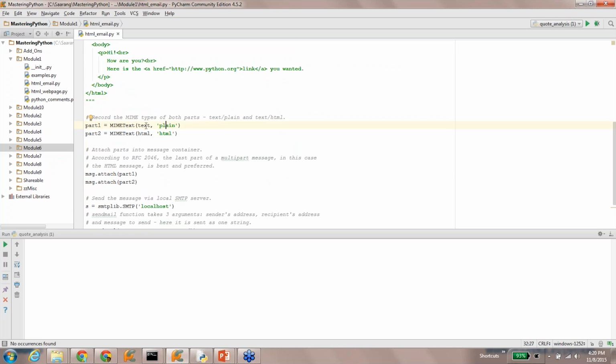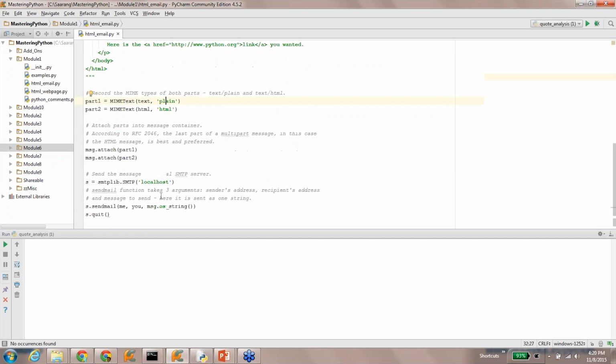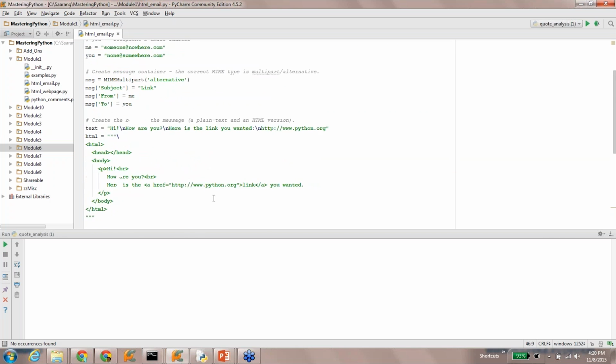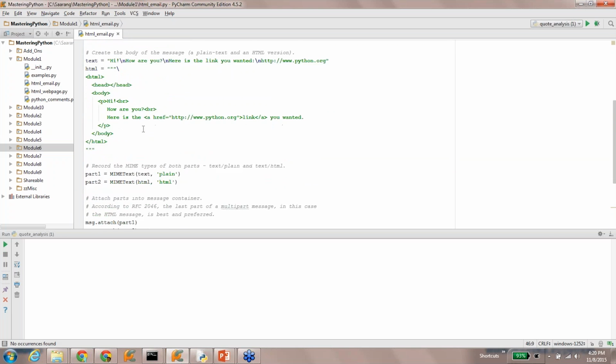You define whether the text should go as plain text or an HTML text, attach it to the message object, and then all you have to do is create an SMTP connection using the SMTP library, which requires an SMTP server port to be enabled on your system, and using that you will be able to send email to any person worldwide. So this is quite simple.